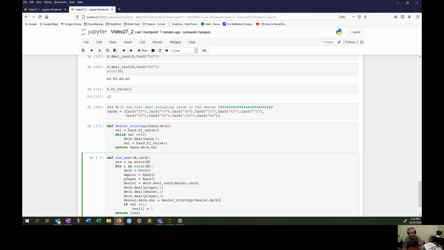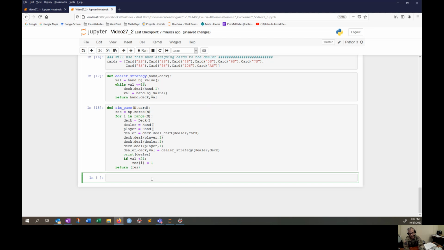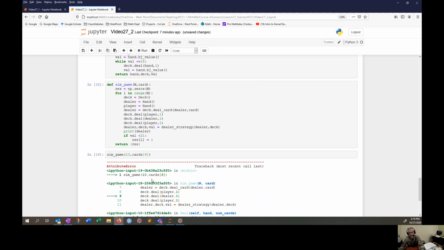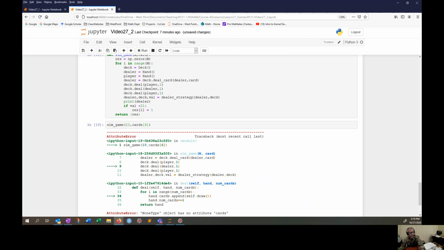So just right now, I'm going to print dealer just to find out what happens, to make sure that it's doing what we think it should do. Shift enter. And then we'll say sim_game. I don't know, 10 of them. And then cards 6. Didn't like it. NoneType has no attribute cards. NoneType has no attribute cards.